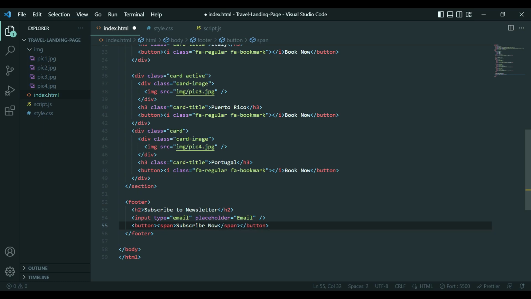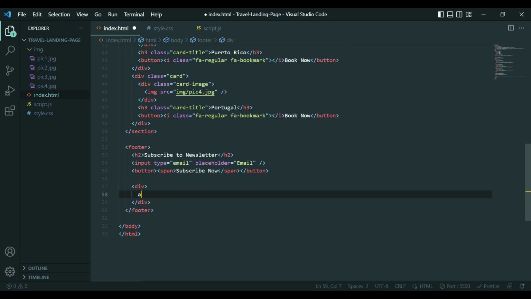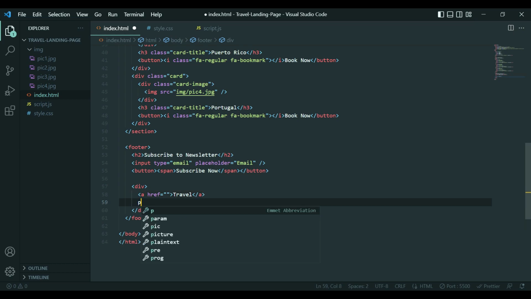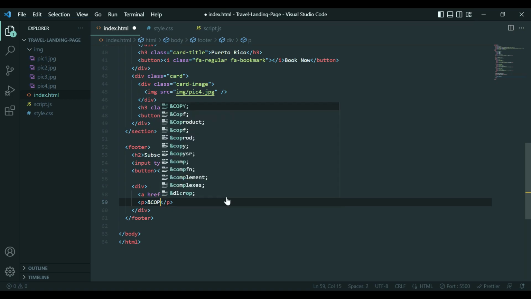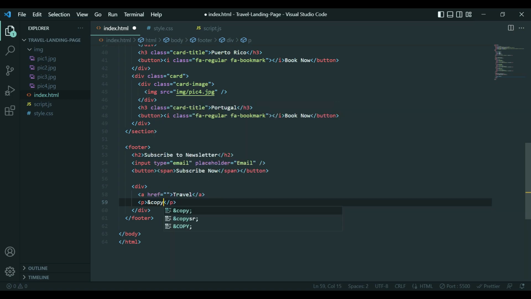After this, we need to create a div tag. So I'll create one div with no class, and inside this div, we're going to add our anchor tag again, and here we'll add our logo as a text, which is travel. Also, after this, we need to create our social media icons, but before doing that, we need to add a paragraph by using the p tag, and for this one, we'll add a copyright that says copy. And here you can just add my channel name, Conmo 2022.